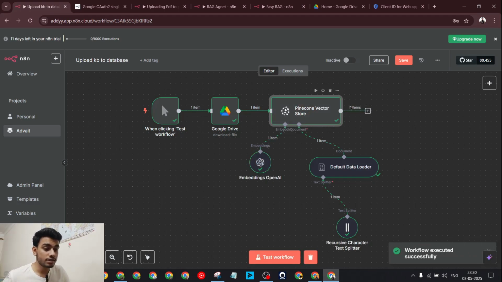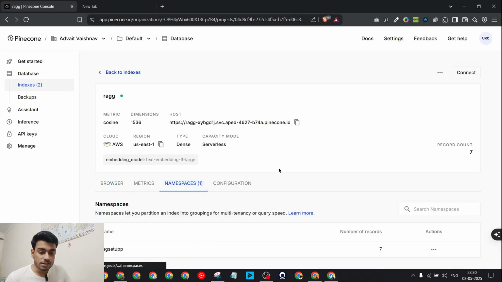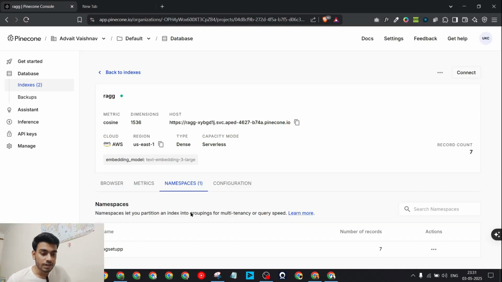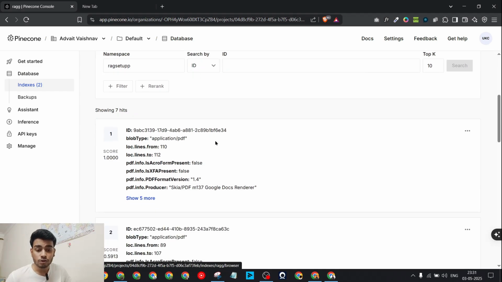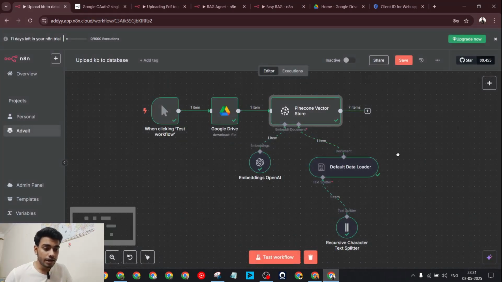Now let's see. As you can see, the workflow is successfully executed, and there are 7 items that this vector data store has sent to our database. And as you can see, when I click into the RAG, you will see one namespace created with the name RAG setup. As you have seen, I have created the name, that is RAG setup. So it created one namespace, and the number of records is 7. And from the browser you will be able to see all 7 records.